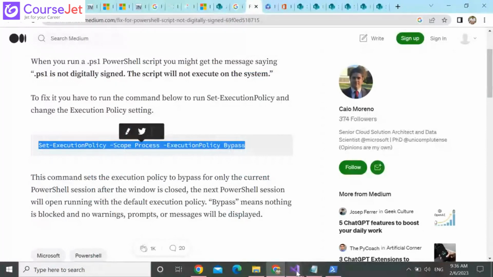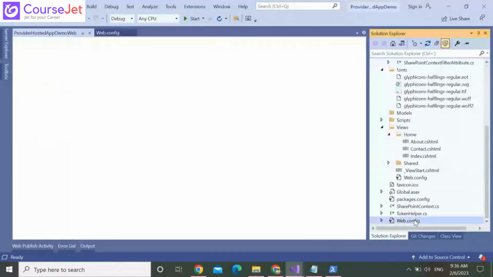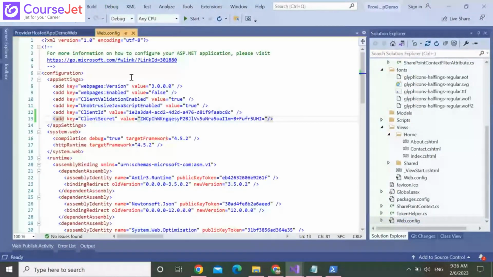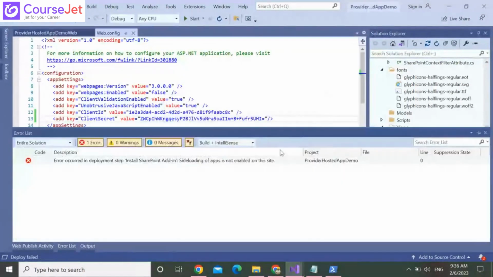We updated the client ID and client secret in the web.config file. After updating, if we try to run the site, it is throwing an error. Actually, I have also got the same error with side loading, so that's why I asked you to try this side loading of the app.